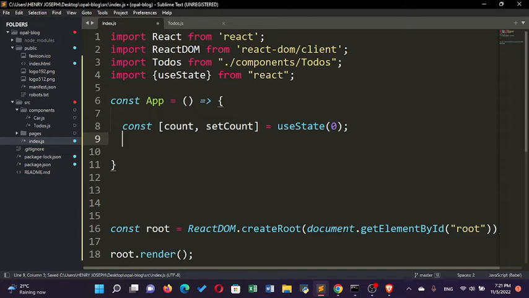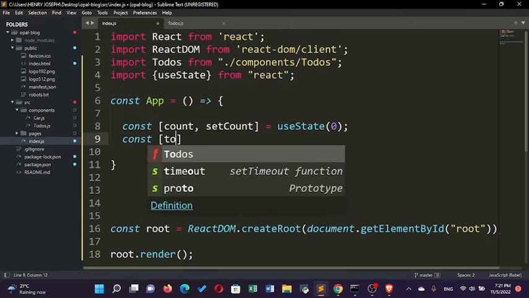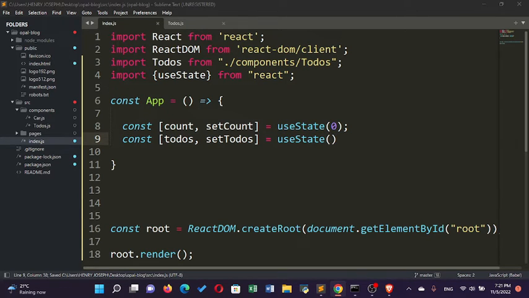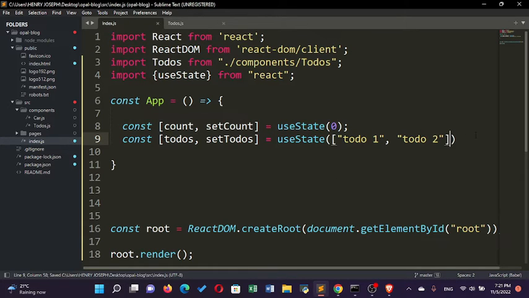Then I'm going to define another state. So I'll say const. The state will be to have my todos, then the function setTodos to help me update my todos. Then I'll say useState, and the value here will just be an array of todo 1, todo 2. Save.